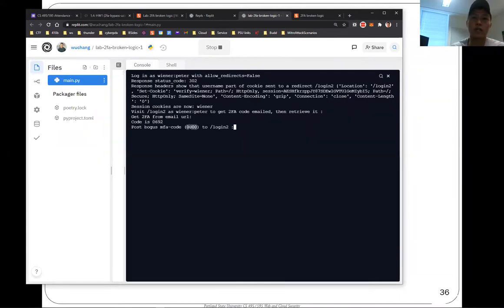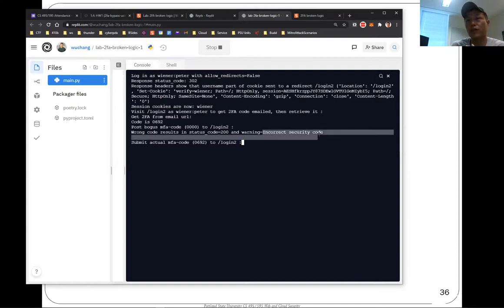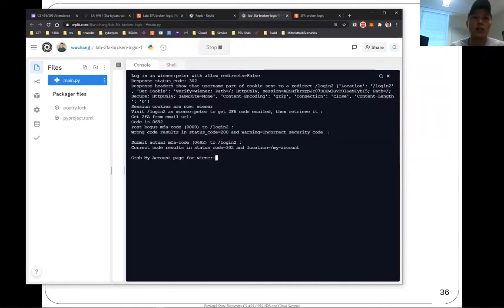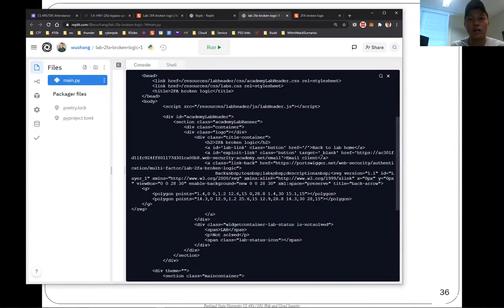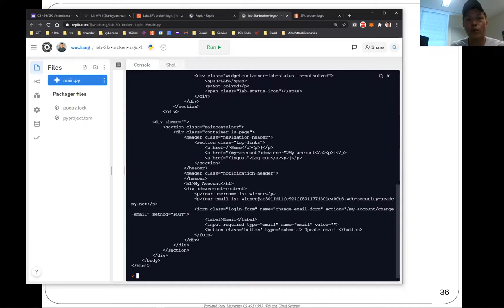It tries to log in using the 0000 code, and it sees that this results in a status code of 200, and it pulls that incorrect security code error message out of the page. And then it submits the actual MFA code, and then the correct code results in a 302, followed by a redirection to my account. And then I can go and grab the account for the legitimate user. And then you can see that I have appropriately logged in as the account that I'm given. So that is the intended behavior.